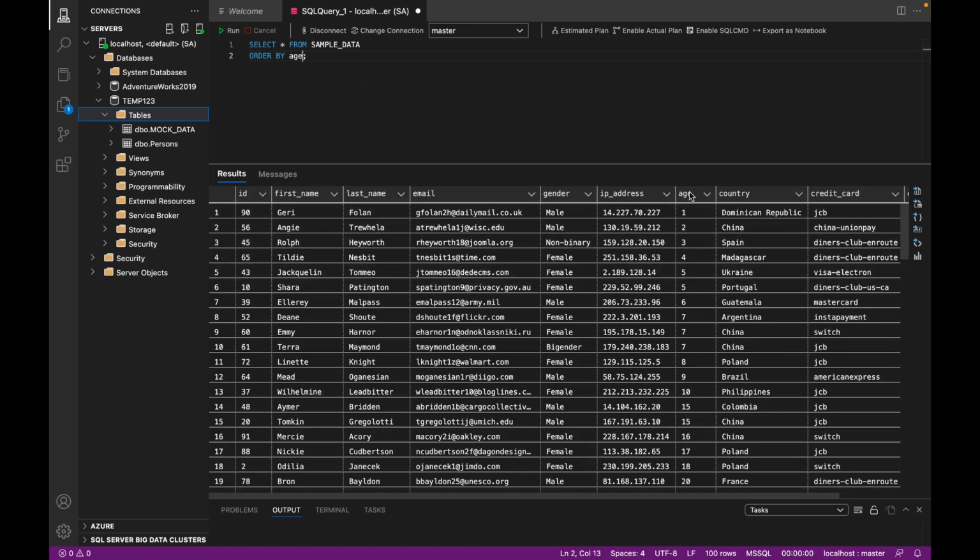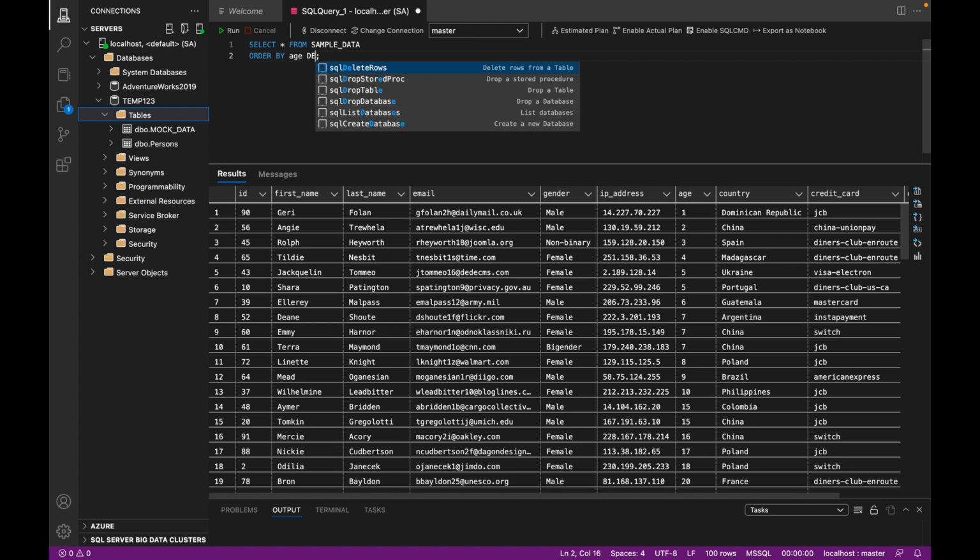So as you can see, based on age, the table has been sorted into ascending order, and you can see how jumbled it is based on looking at the ID. The order has been changed completely. And now if you wanted it in descending order, like mentioned in the syntax, after the column name, you just add the DESC keyword.